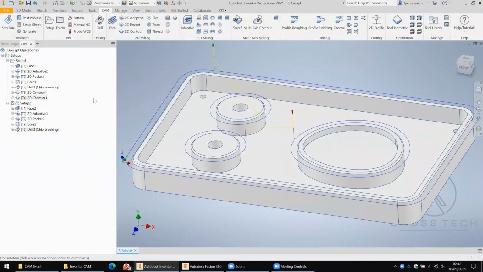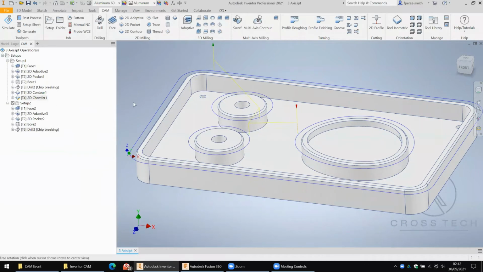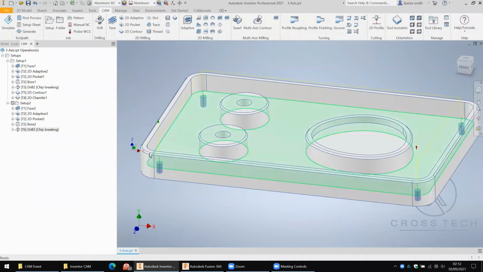Excellent. And the last operation to include is a chamfering operation, in which case we'll get rid of the chamfer on the outside and on each of these features. So to do that, we'll come along to chamfer.